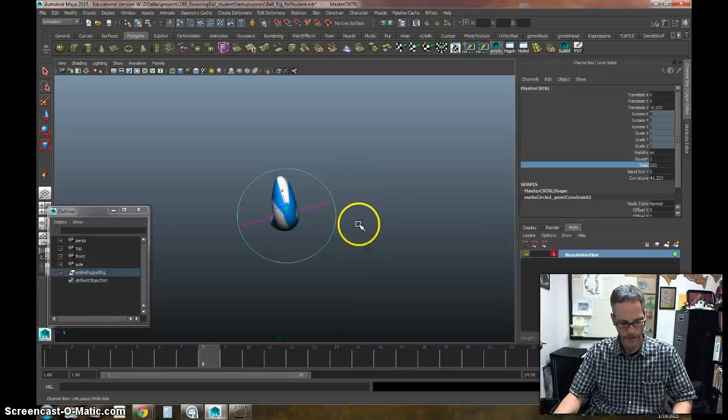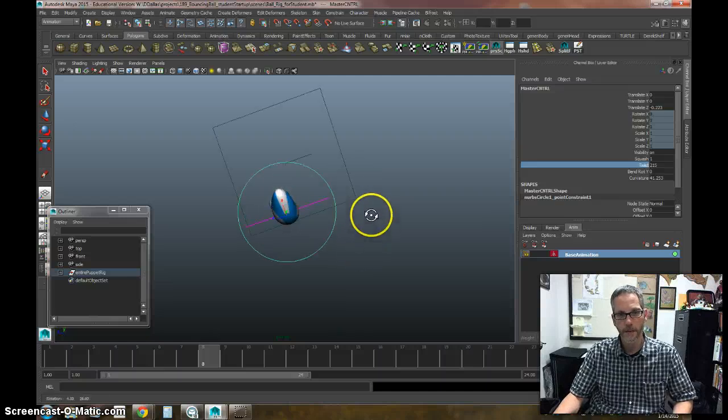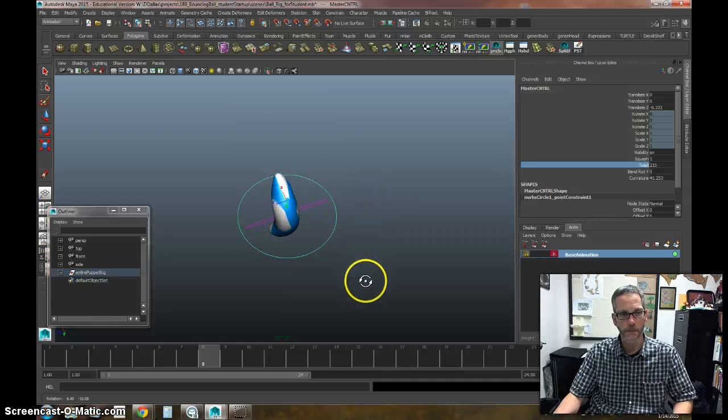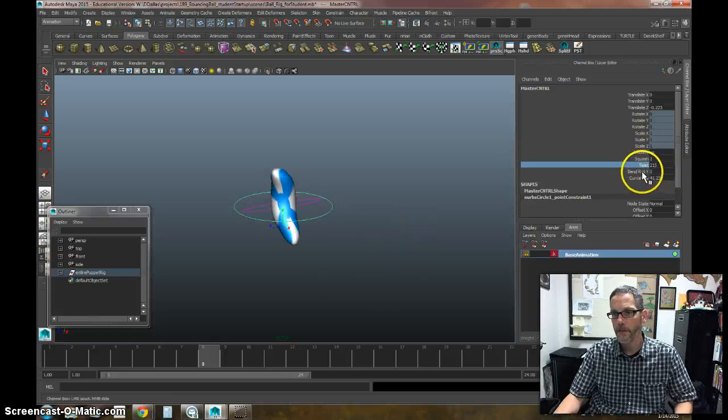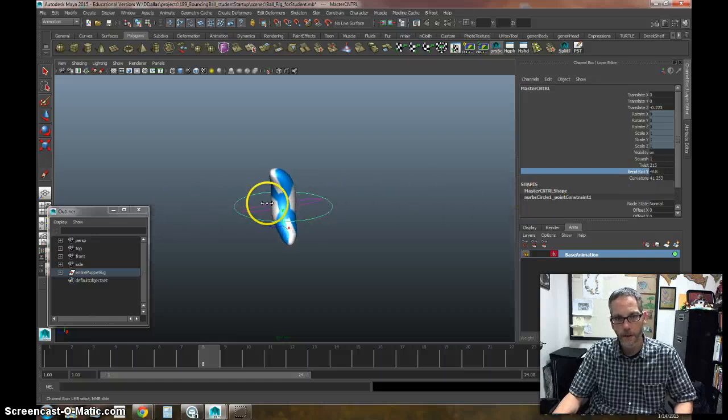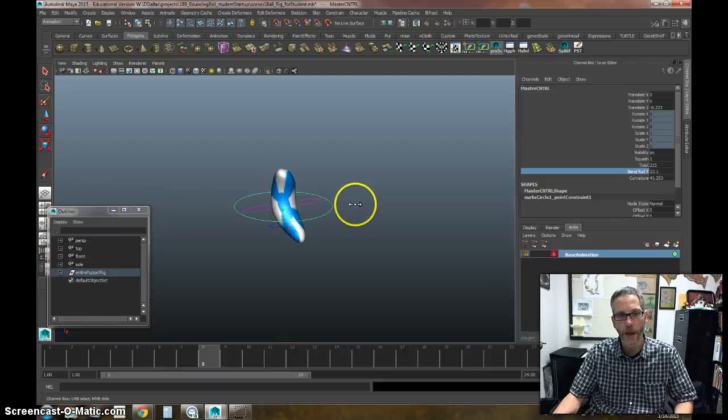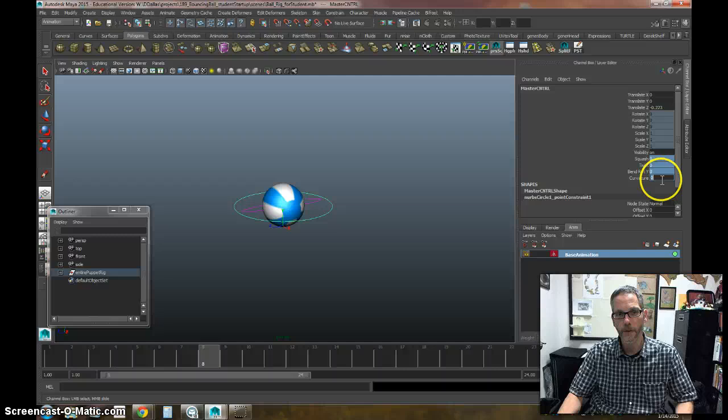And oh, my machine's lagging here a little bit. I've got to get my orientation back up. Okay. And it gives you the ability to bend or to rotate or direct the way that the object is actually bending. So let me zero these out.